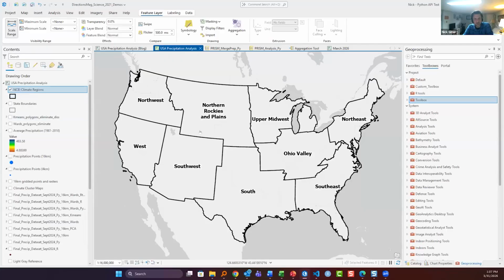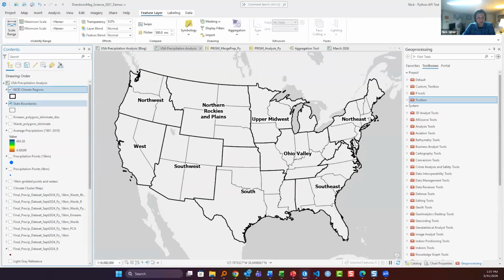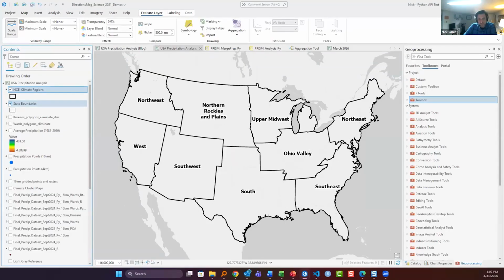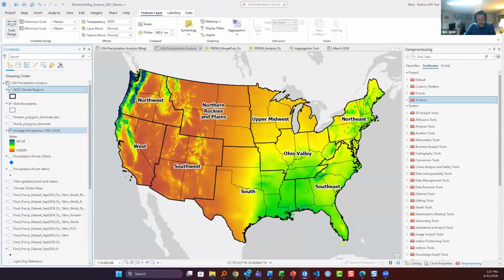And these regions were defined in the 1990s by the National Centers for Environmental Information. And as you could see, the boundaries of these climate regions all pretty much align with US state boundaries. And if we look at a map of average precipitation over 30 years, that's not the way that natural phenomena like precipitation or climate behave, right? They don't follow nice, clean lines.